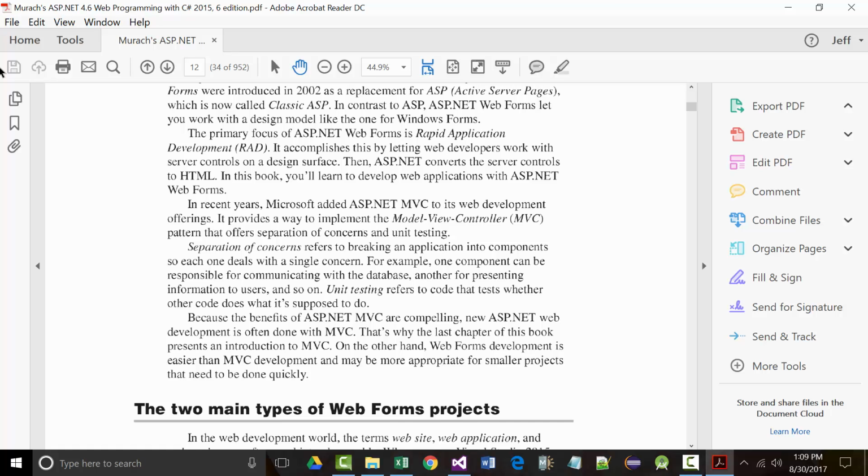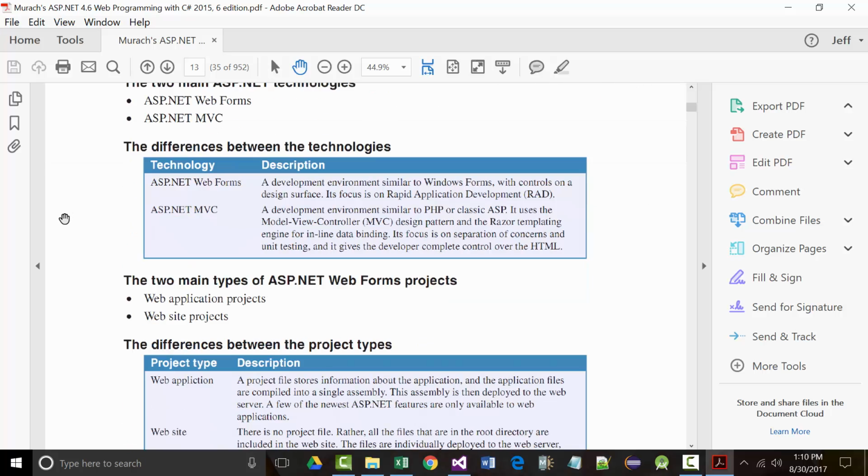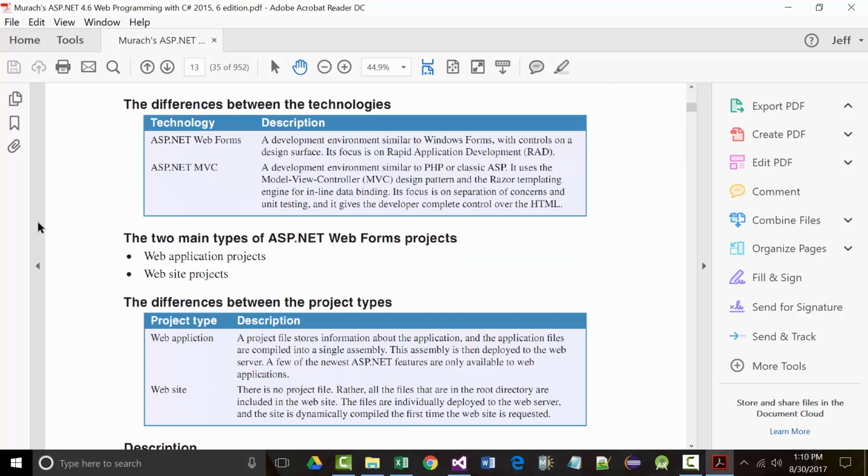Now, when you look on page 13, in fact, let's bring this up here. You might say, well, you just misspoke with what you said. No, I didn't. All right, notice we've got ASP.NET Web Forms and ASP.NET MVC. Virtually everything we do in this class will be the first one, ASP.NET Web Forms. Virtually everything we do. If we have time at the end of the semester, I'd love to go into talking a little bit about MVC with you.